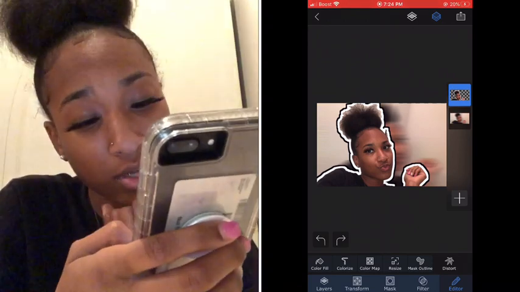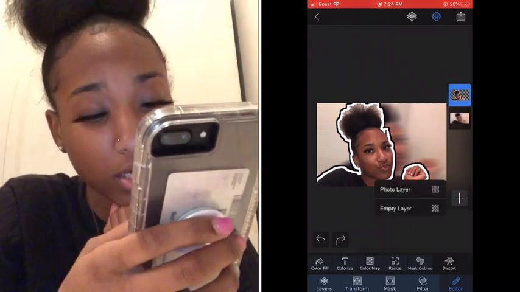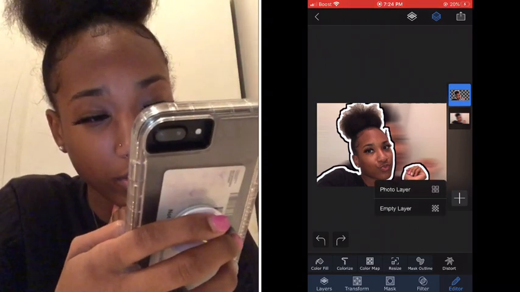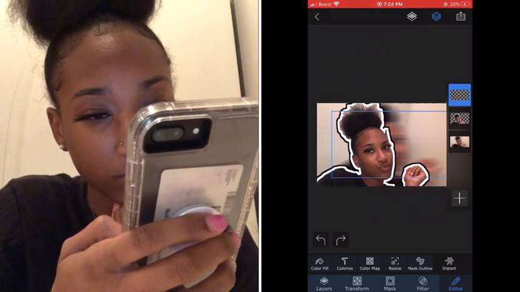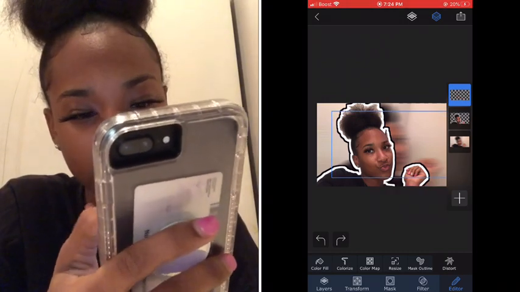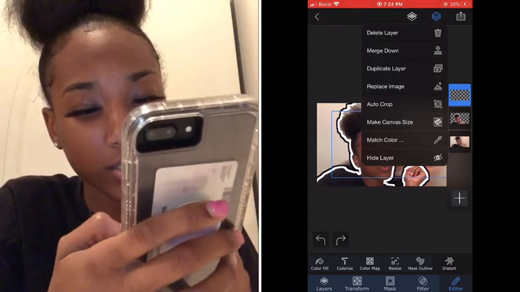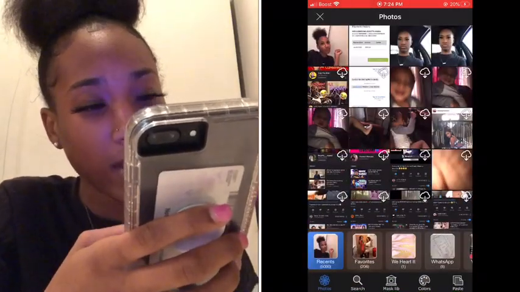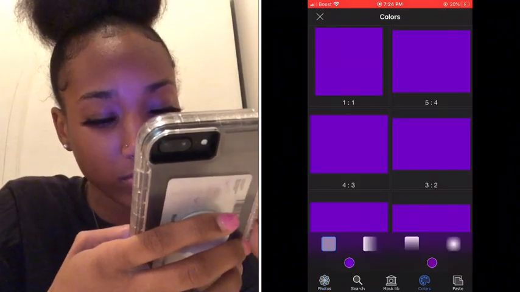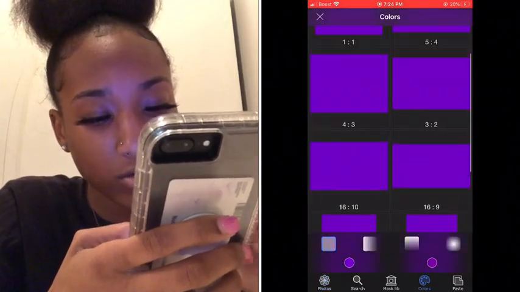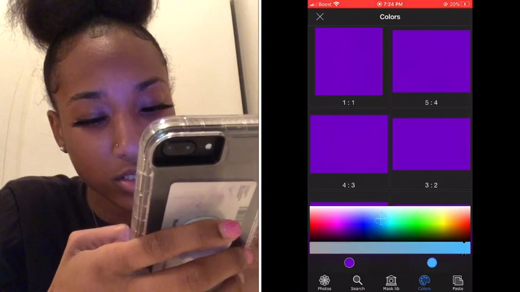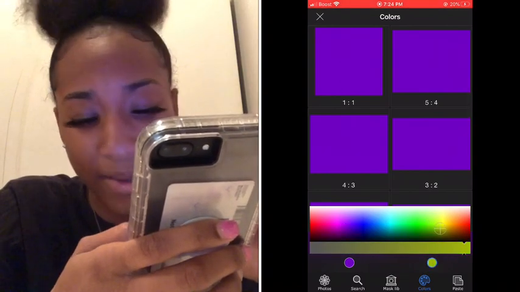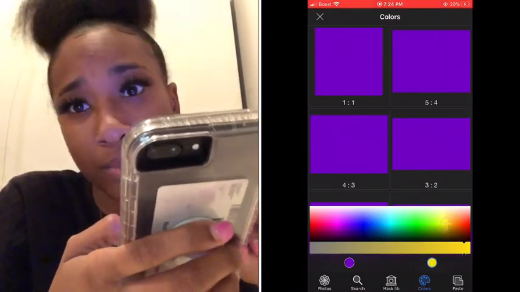I don't know what color I'm gonna do this time, but I click the plus again, then go to empty layer. Well, not empty layer, my bad. I click the plus again, then I go to photo layer. This time I'm gonna go to the bottom and I'm gonna click colors. I already had some colors up here, but I don't think I want no colors. I'm probably gonna go with like a yellow this time. I never tried yellow, but I'm gonna go with that one this time.